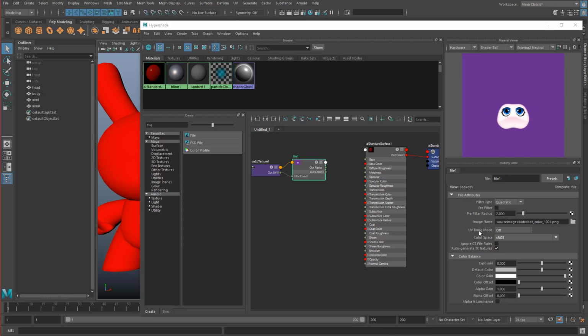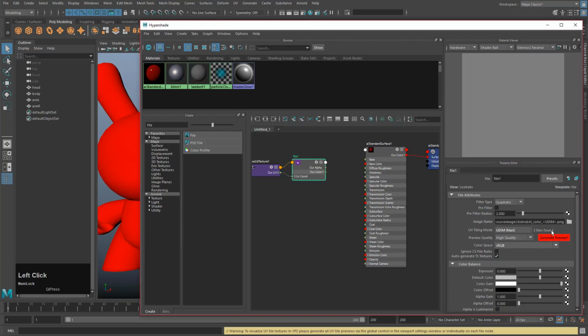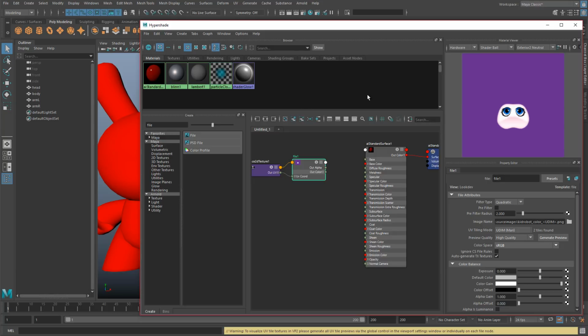Now we need to tell Maya that this is a UDIM style texture. We're using UDIM numbering. So I'm going to click on the UV tiling mode and set it to UDIM. It's going to tell me that it found 2 tiles. I'm going to click generate preview. It's going to just generate preview for both of the tiles.